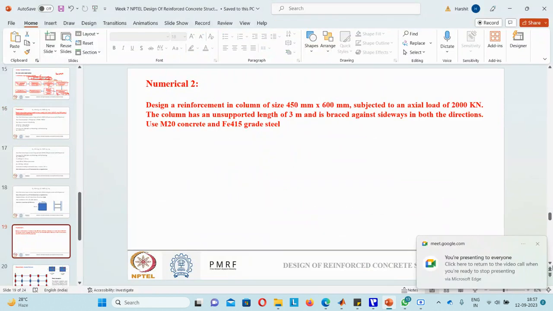Okay, so now let us look at one more numerical. This will be a little different one. In the last question, there was nothing about length or size of the column. In this one, it is also coming into account. So read the question. Design reinforcement in a column of size 400 mm by 600 mm subjected to an axial load of 2000 kilonewton. The column has an unsupported length of 3 meter and it is braced against sideways in both the directions. Use M20 concrete and Fe415 grade steel.